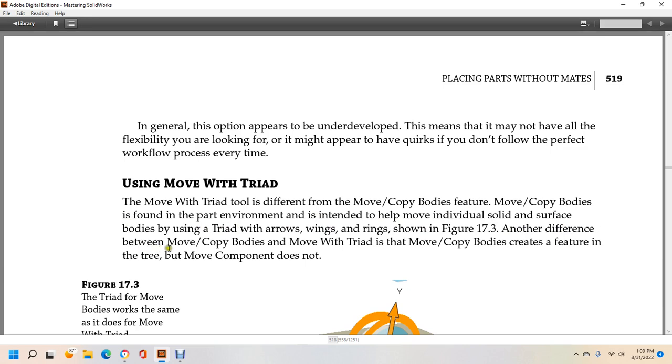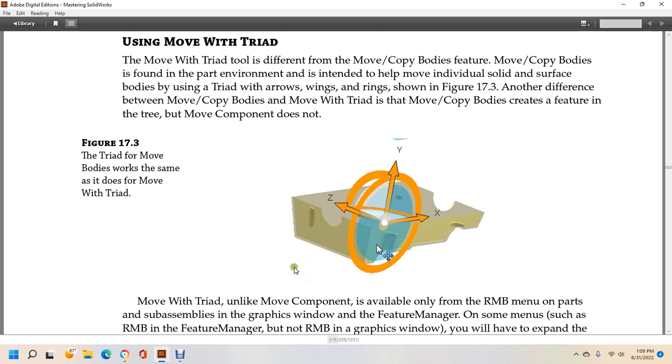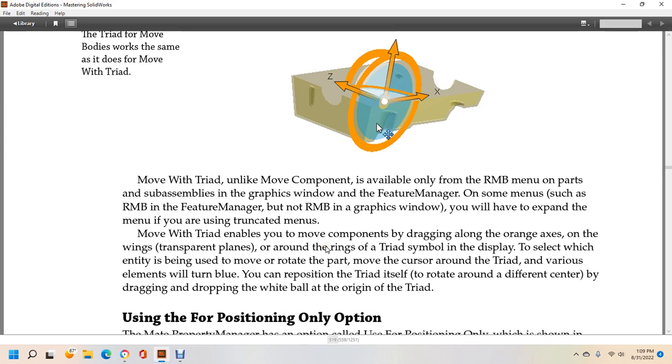Another difference between Move/Copy Bodies and Move with Triad is that Move/Copy Bodies creates a feature in the tree. The Move Component does not. Figure 17.13 shows that the triad moves the body the same way it does with the triad. So you have these different rings, X, Y, and Z. Move with Triad, unlike the Move Component, is available only with the right mouse button menu on the parts or sub-assemblies in the graphics window or FeatureManager. On some menus, such as the right mouse button in the FeatureManager, but not the right mouse button in the graphics window, you will have to expand the menu if you're using a truncated menu.